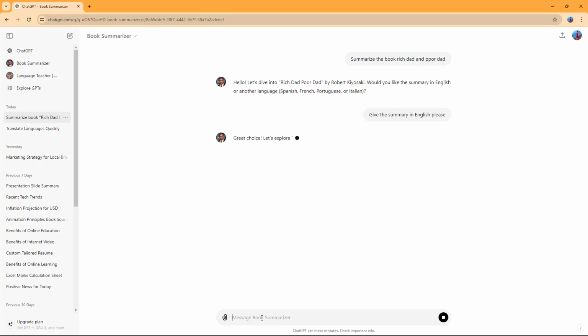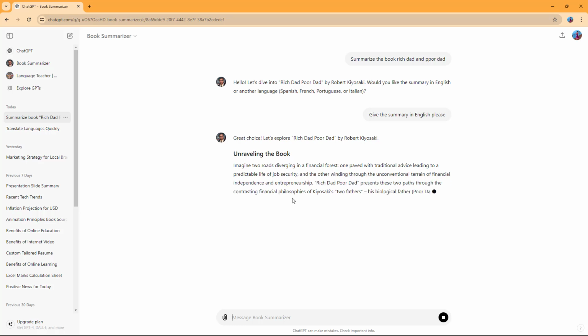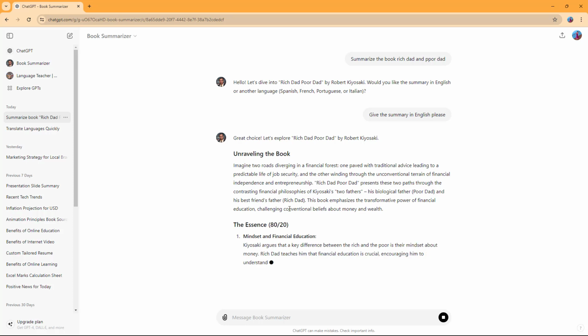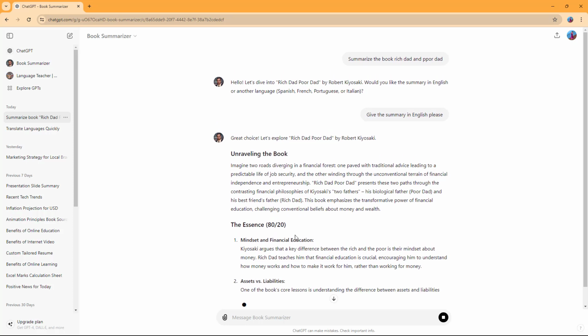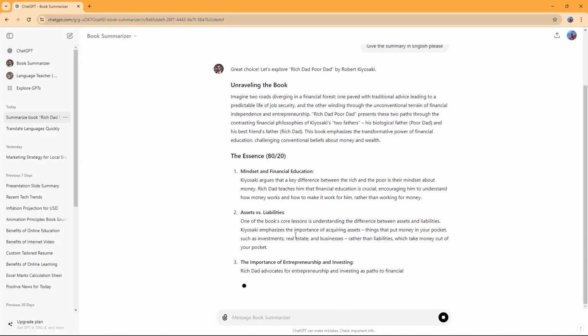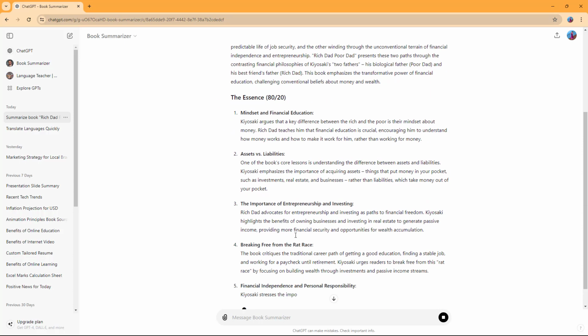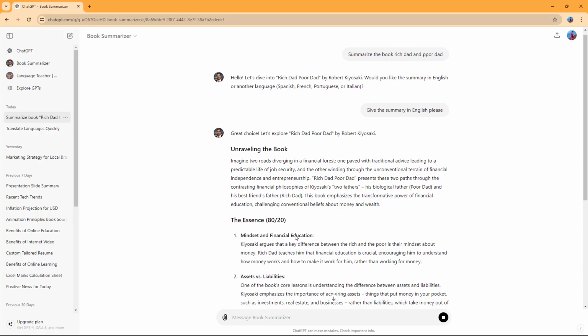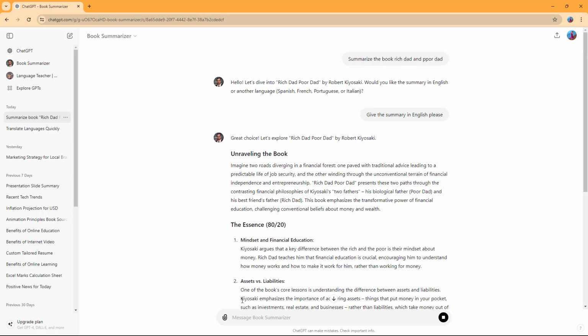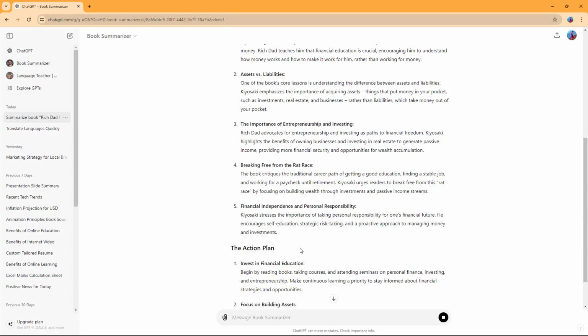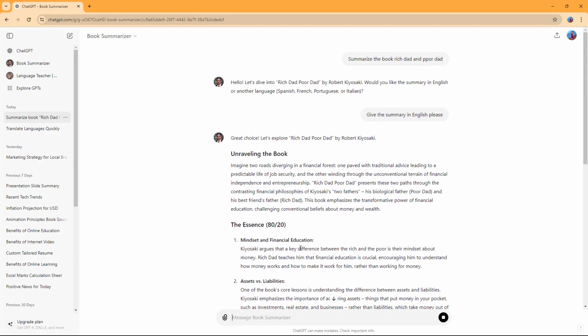And as I do that, you can see that it actually unravels the book right here. It starts to summarize the book, gives out the essence and everything, and then summarizes the content of the book, as you can see. And this is simply how you can utilize the book summarizer to get the gist of a specific book that is available publicly, or you can also upload a PDF and ask it to summarize that particular book as you want.